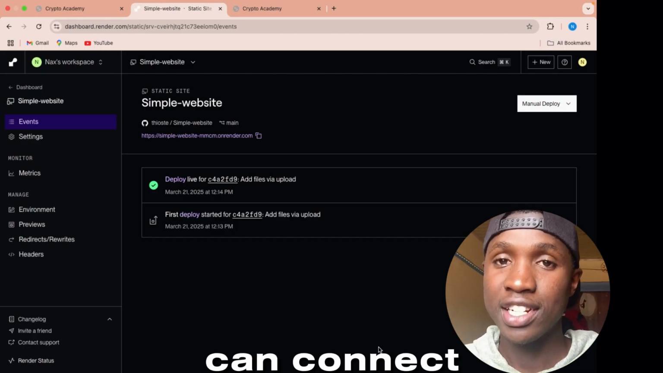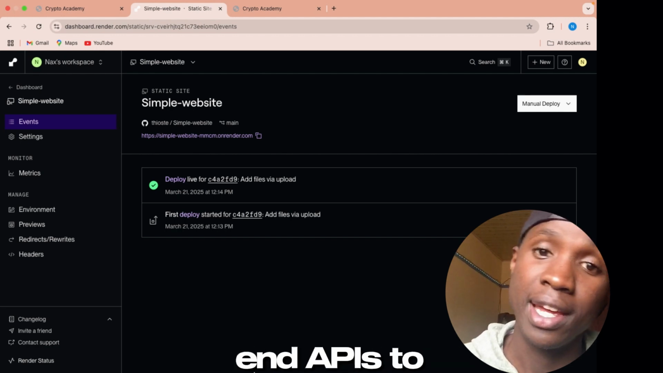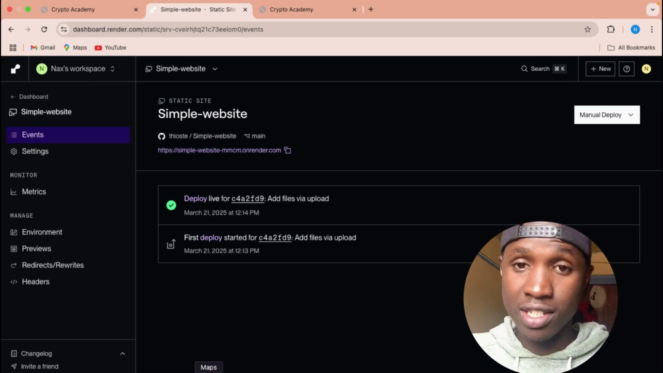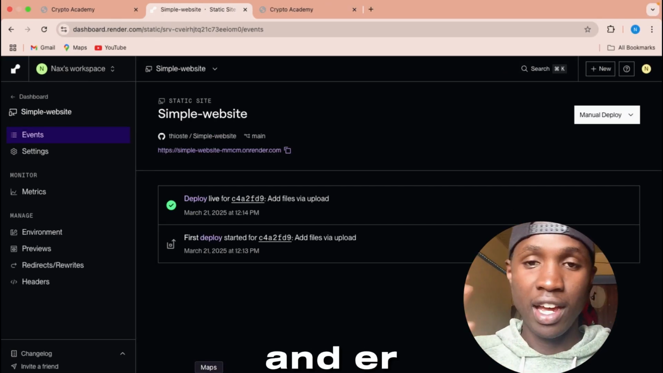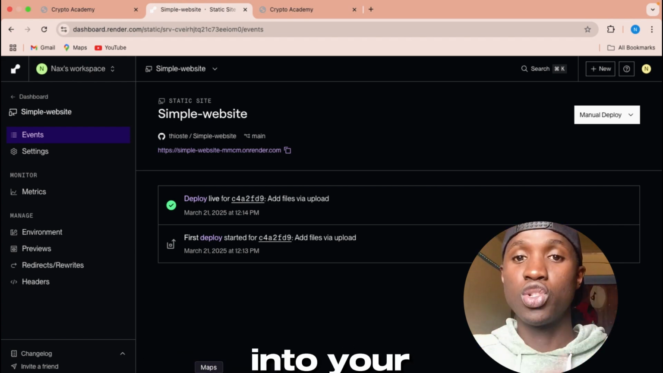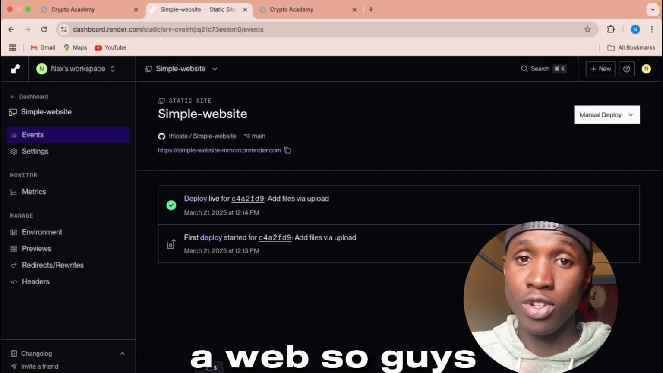And now you can connect your front end, which is static, with the backend APIs to handle dynamic logic, connect with the database, and have more complex features in your website by adding a web app. So guys, that's how you do it.